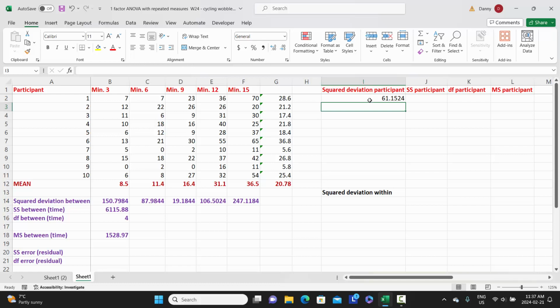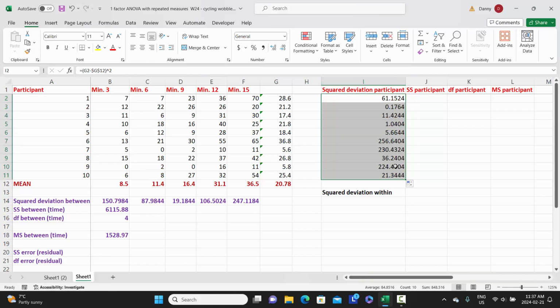So I'm going to highlight my cell one more time, grab the bottom right hand corner, and pull that all the way down for the number of participants. And we'll double check with our last cell, which is the difference between G11, which is 25.4 for the 10th participant, and G12, which is the grand mean.